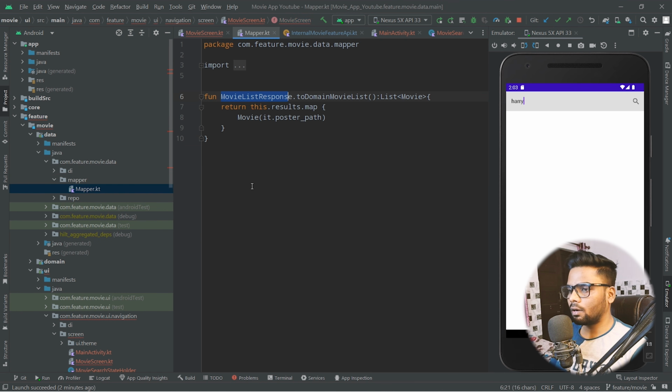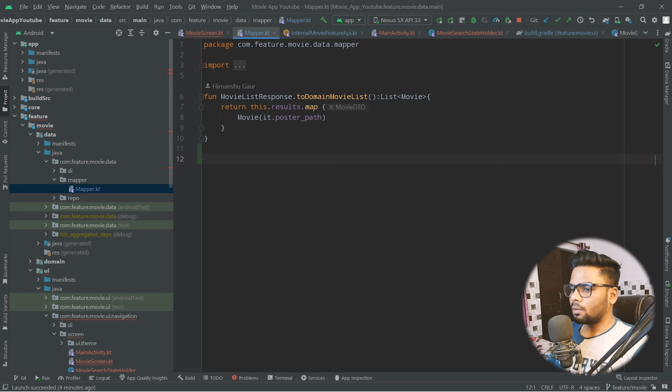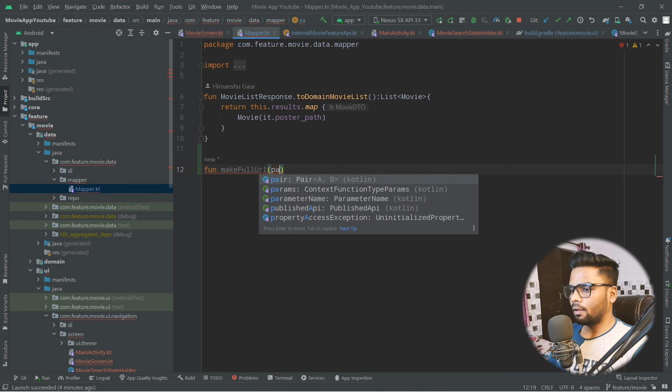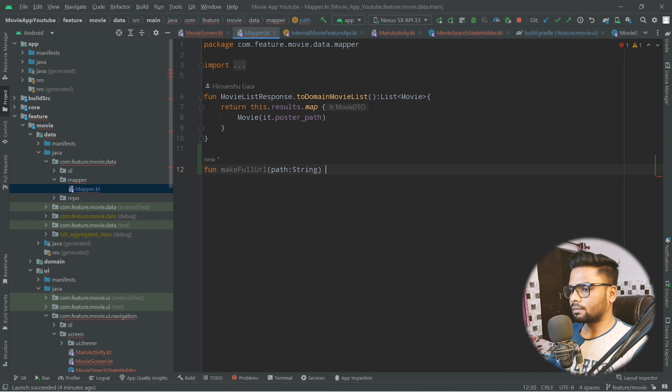Within this mapper, we have this it poster path. We only have the poster path. We don't have the full URL. So we have to convert this poster path into a full URL. I'm gonna create a function named make full URL, send our path into it, and here this is our actual URL, and at the end I'm gonna utilize my path. So I'm gonna use this make full URL here. Now it will return me the full URL, or you can say full image URL.